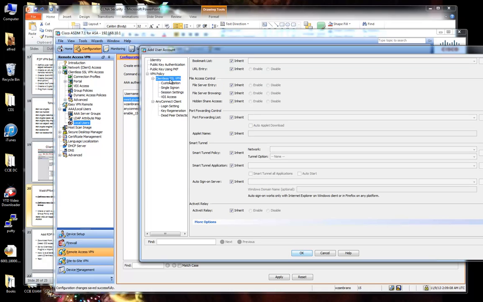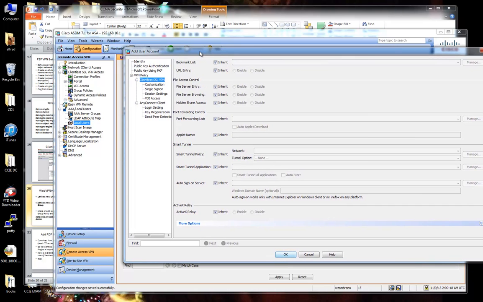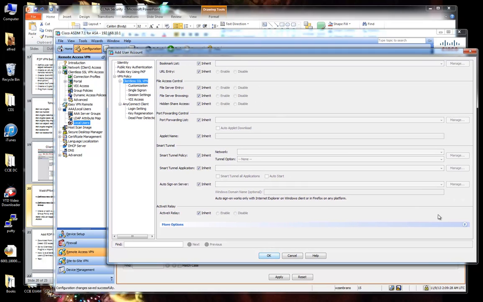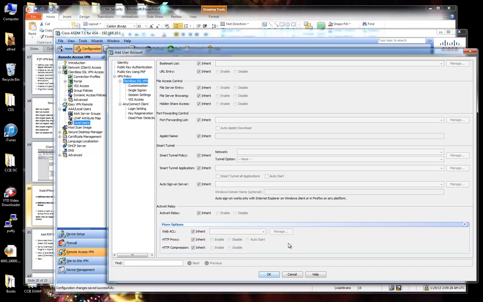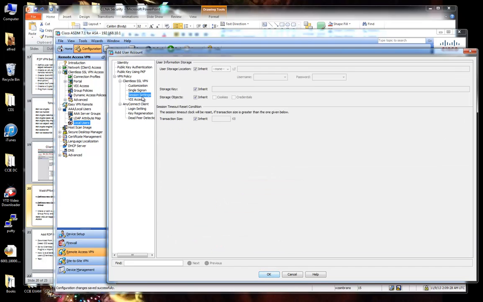So once again, we're seeing all these inherit checkboxes. That's because somewhere around here we have to either point it to a group policy, or we just let it inherit whatever the default group policy is. So down here, let's see how we can apply this guy to an existing... See customization, sessions.